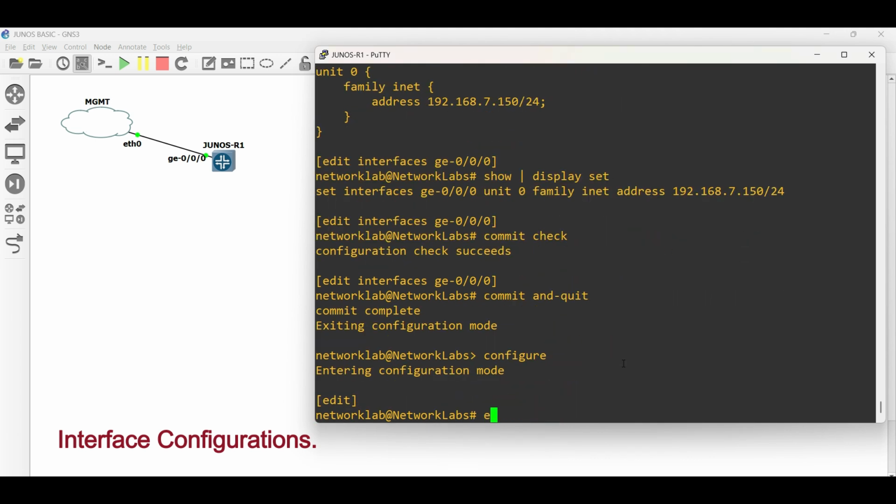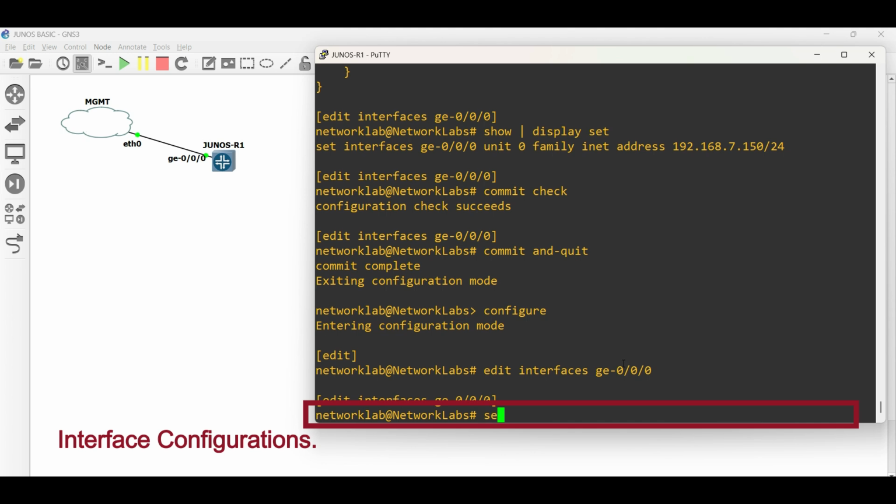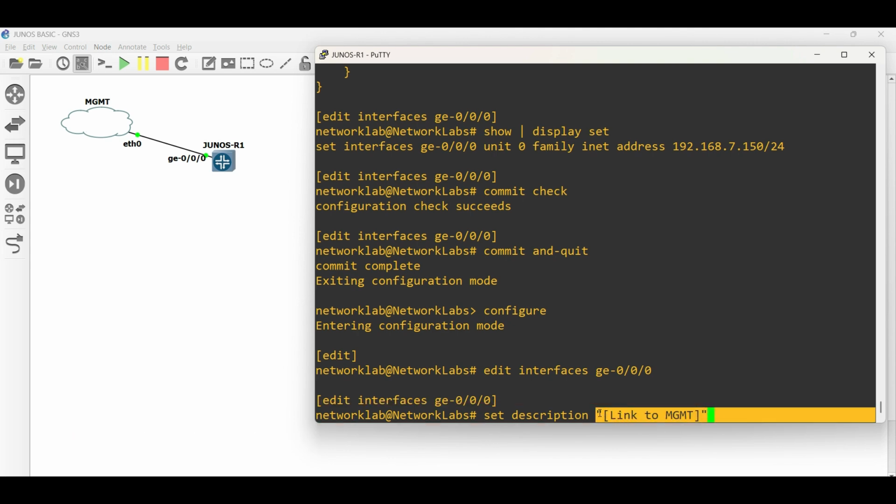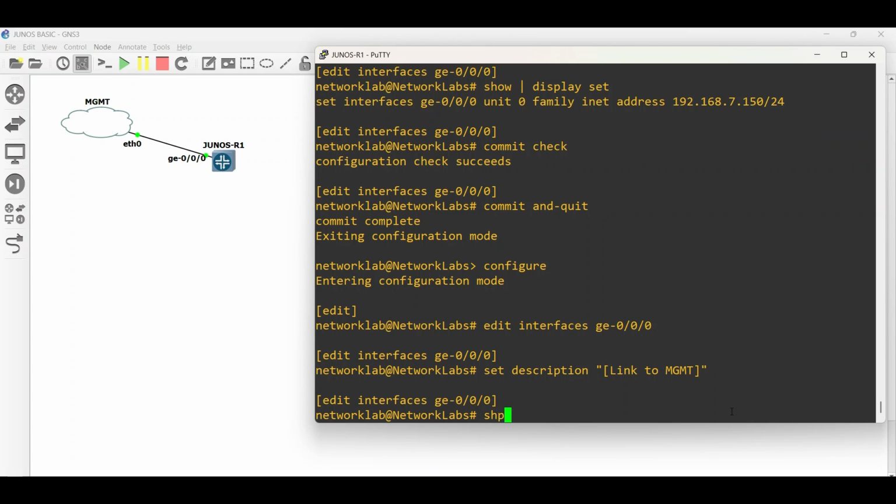One more thing. To set the interface description, follow this syntax. Type set description followed by double apostrophe, then open bracket. Input the description, then close bracket and double apostrophe again. This is required if the description is not a single word or with spacing.